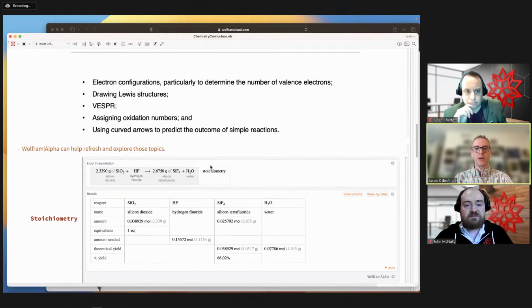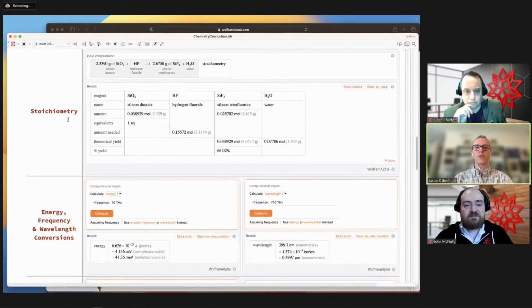In the same order, we've got stoichiometry. We've got full support for doing stoichiometric calculations. Here we give the amount of silicon dioxide and silicon tetrafluoride. So we give the amount of one reactant, the amount of one product, and ask it for all the stoichiometric results of theoretical yield and percent yield. And we have step-by-steps explaining all of that.